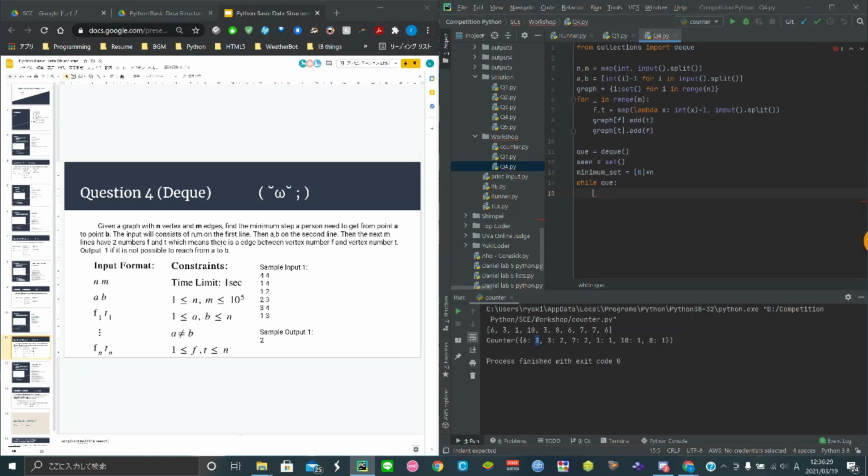So when Q is empty, this will turn into false. If it's not empty, it's true. So it's one way to write, like, if Q is empty or not. Equals Q dot top left.